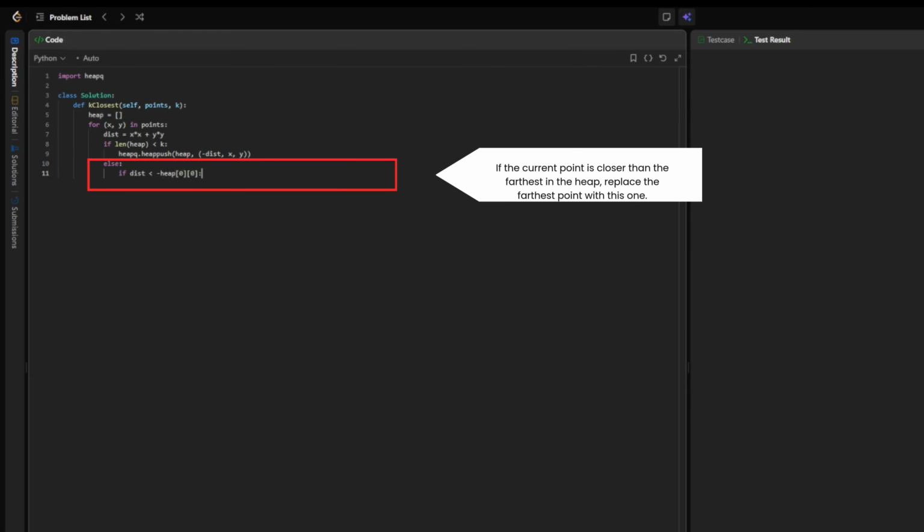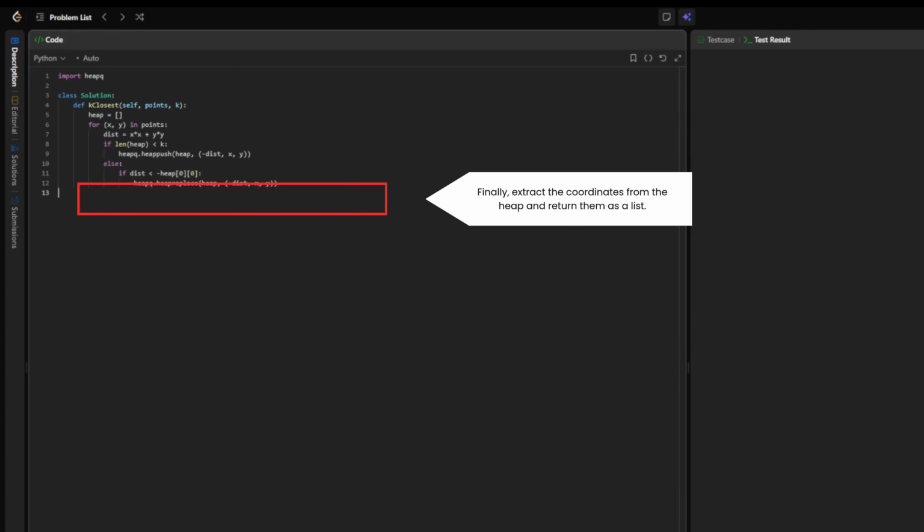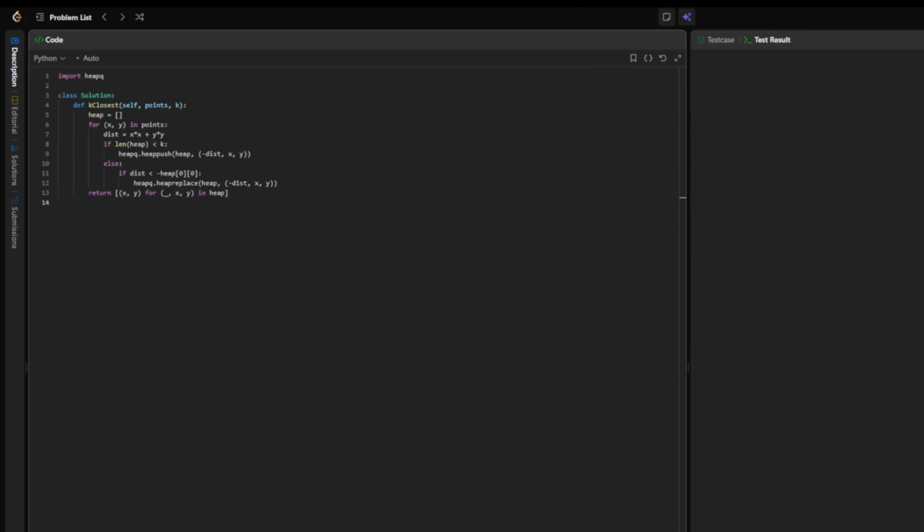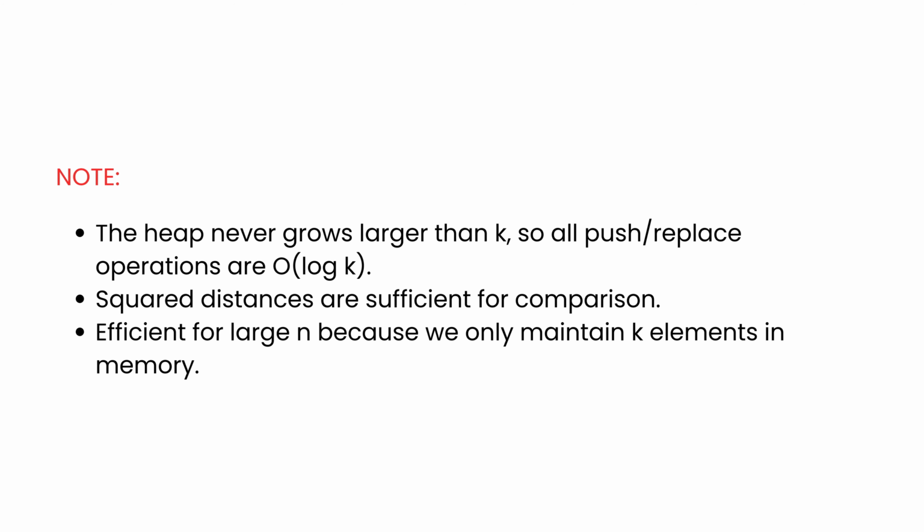If the current point is closer than the farthest in the heap, replace the farthest point with this one. Finally, extract the coordinates from the heap and return them as a list. The heap never grows larger than k, so all push and replace operations are O(log k). Squared distances are sufficient for comparison. This approach is efficient for large n because we only maintain k elements in memory.